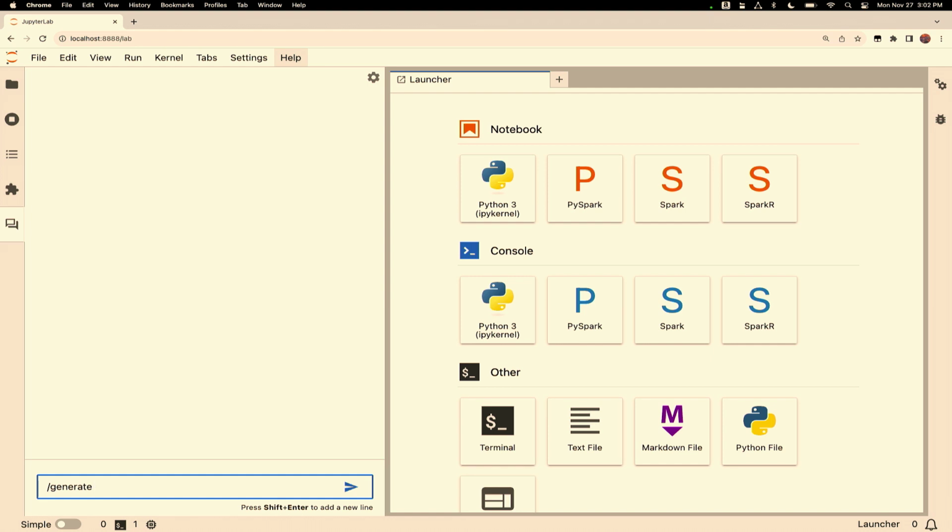Genealogy. Regular expressions, that's a good one. Okay, let's see. All right, I'm going to say generate a notebook to learn how to use regular expressions.